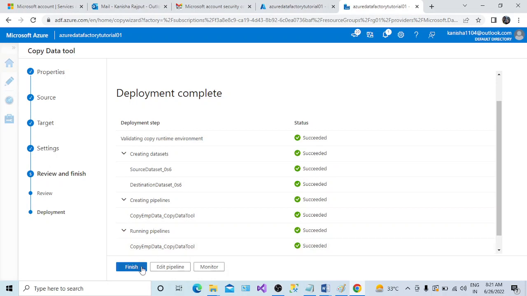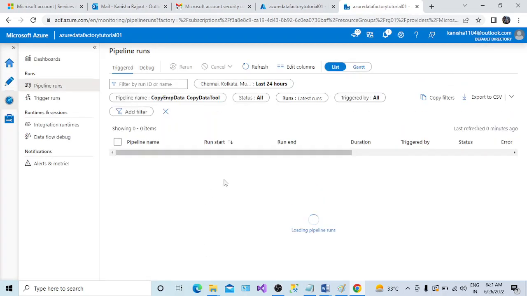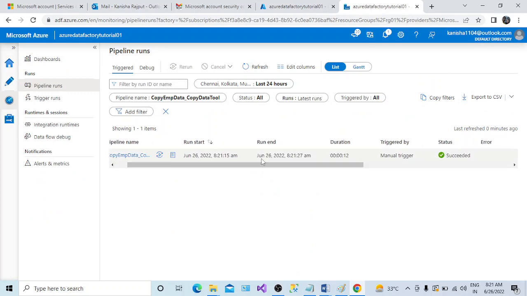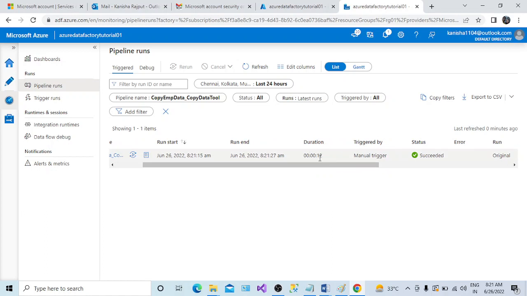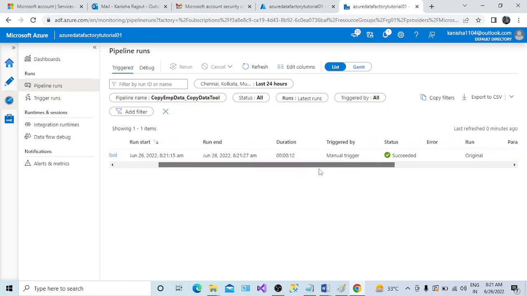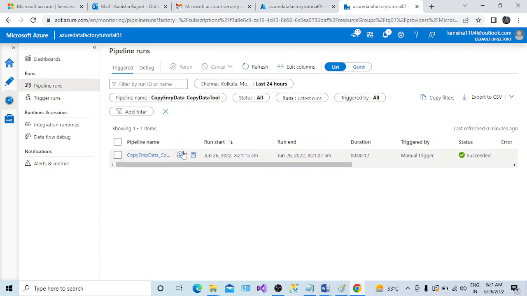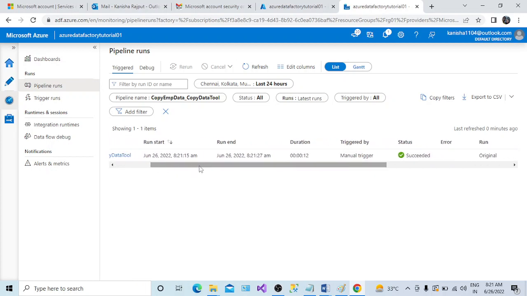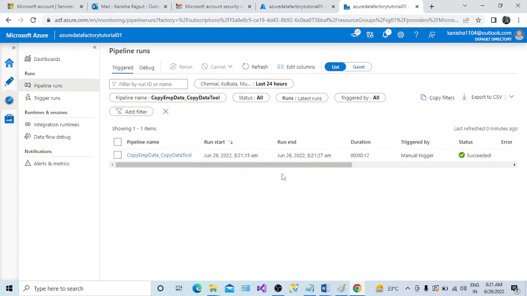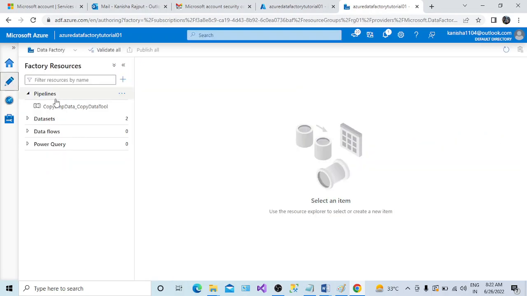If you want to finish, you can finish it off. If you want to monitor it, you can click on monitor and check what has happened. This is 26 June. You can see how much time the pipeline took and how much time the copy data tool took. Whatever task name we have given is nothing but the pipeline name. It is a manual trigger and it succeeded. Now we have created the copy data tool. If you go back here, it's nothing but a pipeline. It created a pipeline for us.